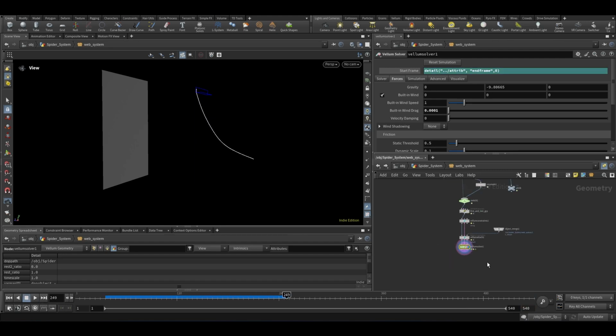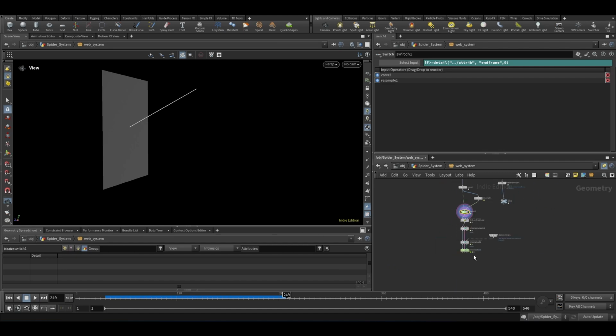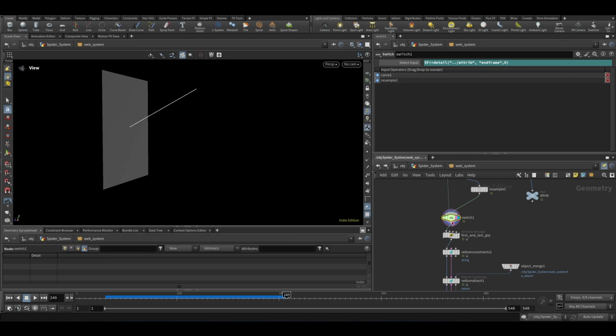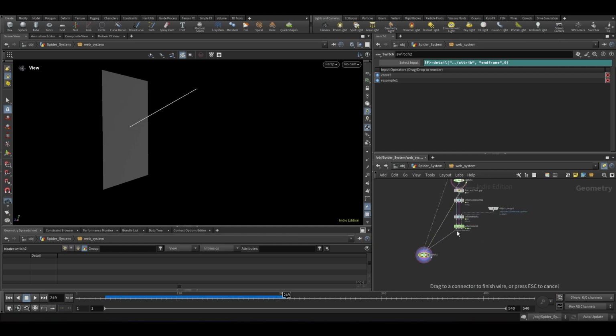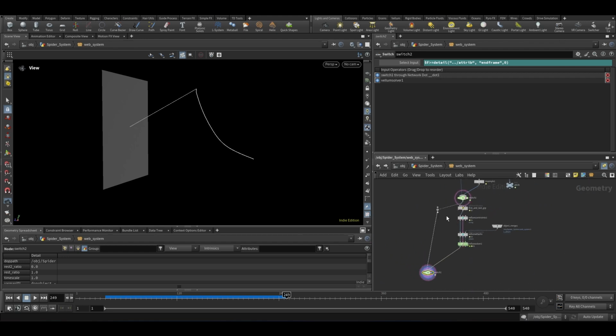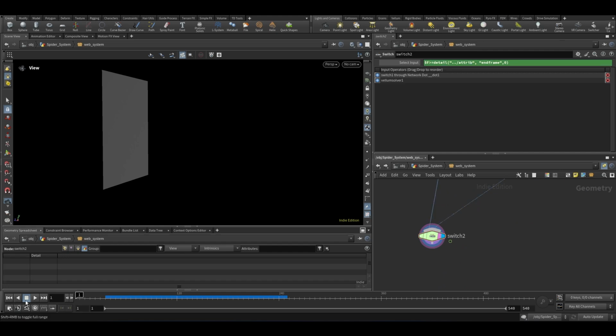Now we need to shift from this animation to the simulation. Again, we'll use a switch node. We can just copy the same switch node and connect the second input to the Vellum solver and the first one to the previous switch. Yeah, we have the rope simulation working properly. And first, if you see, we have the animation, and then we shift to the simulation.